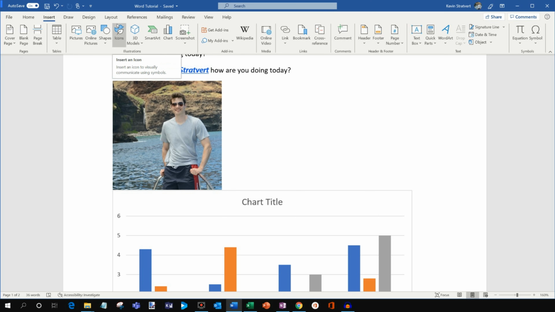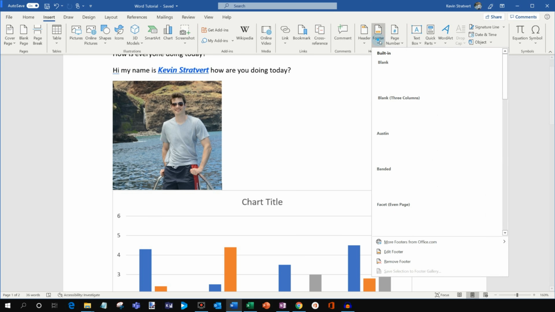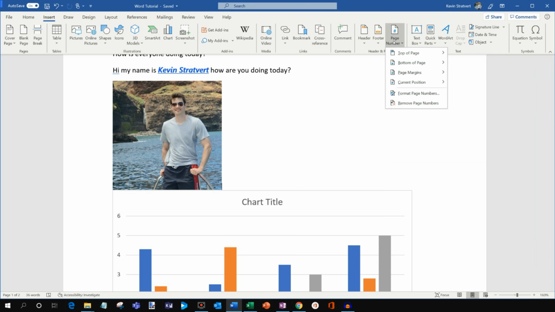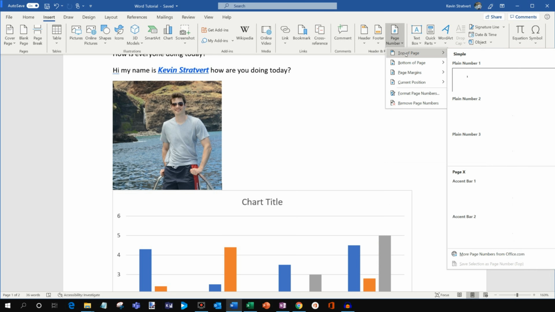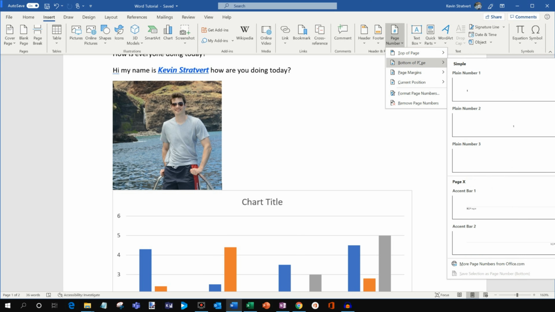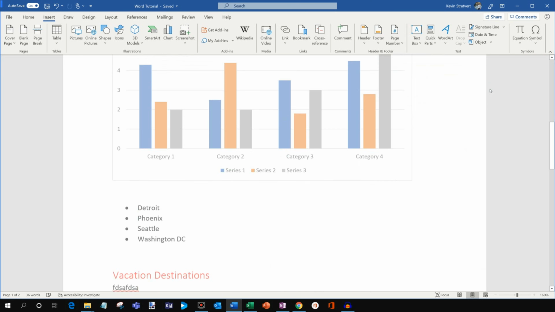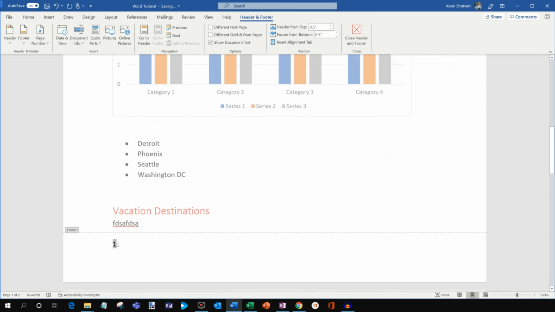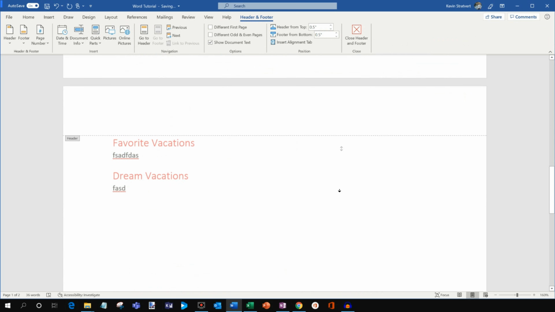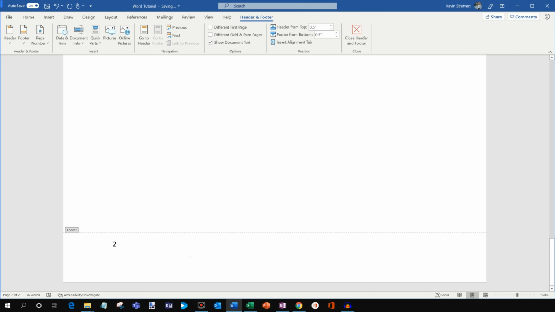Some other things that are worthwhile knowing about: you could insert headers, you could insert footers, and I could also insert a page number on every single page within my document. That's something that you have to do in school very often, where you need to put down the number of pages. So I'm just going to go with plain number 1. And so here you see now I have a page number, and that'll be on every single page. So I go down to my second page and you see page 2.